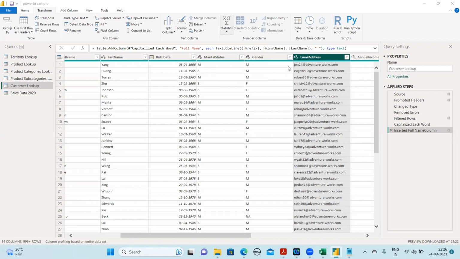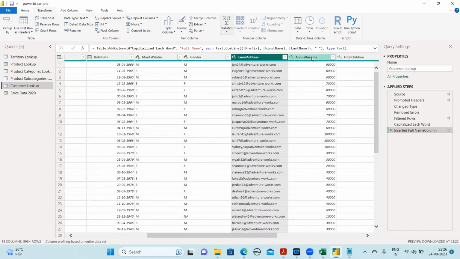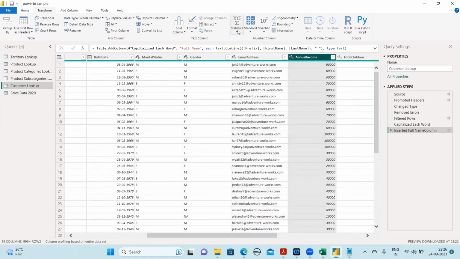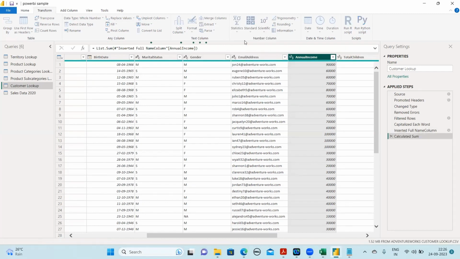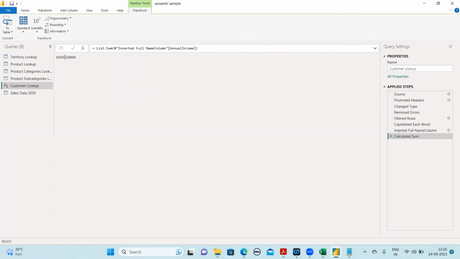So if you click on annual income and see the statistics, yes, you can find the sum. Let's do one thing. Let's have a sum. See, this is a sum, but I don't think this value is useful. I don't think I can do anything with this value. It is not useful for me. For annual income, if I do sum, what is the use of that? I don't want this.